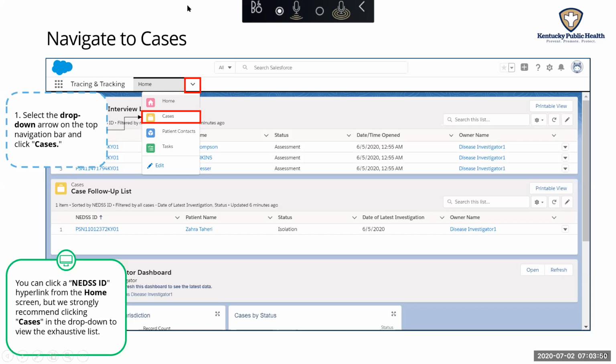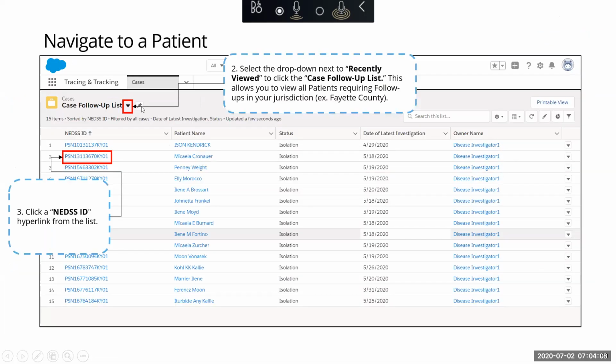So again, to view patients who need a follow-up, you're going to click on the drop-down at the top navigation bar, and select Cases to view the list view. Once you're on the list view, make sure you click the drop-down and that you're viewing the case follow-up list. If it says recently viewed or any other option, you're not going to be referencing the right data. So you need to click the drop-down and make sure you're looking at the cases that require follow-up.